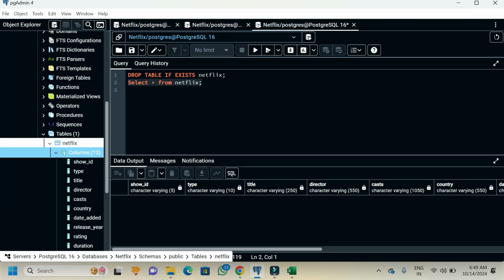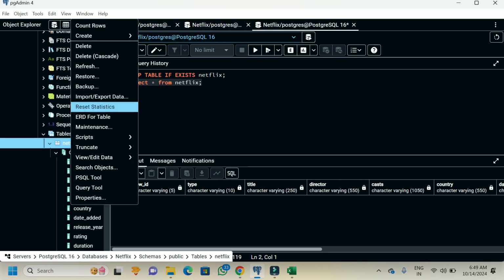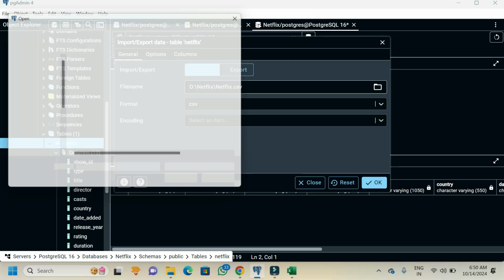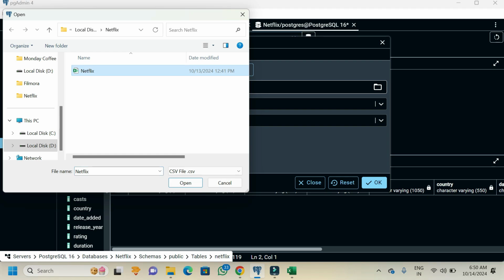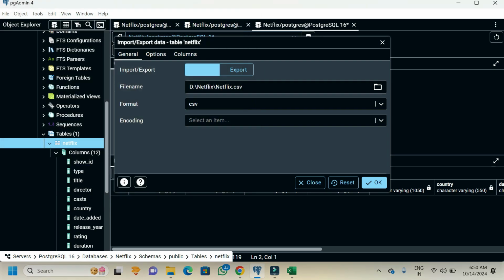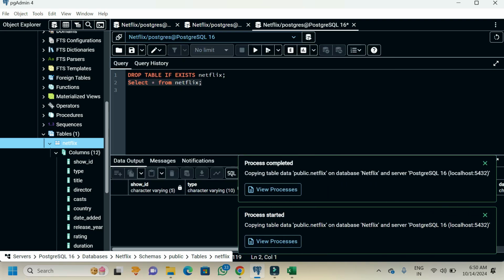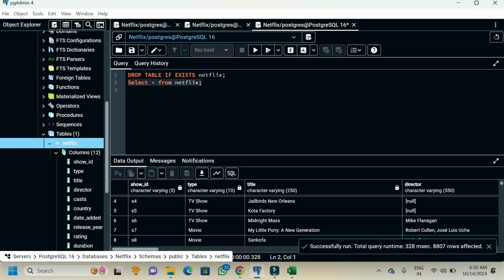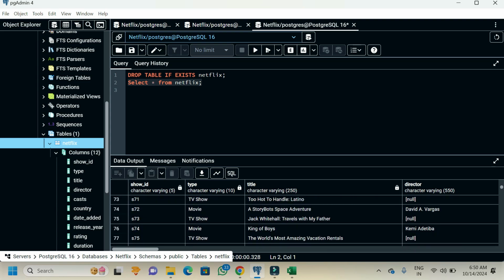For importing the data, I just right click here, choose import and export data, and this is how I select the folder. So this is our Netflix CSV file, and after that we click on that button. This is the preview process, and after this is complete, one more time I will run this query, so we will see all the data imported in the table. We clearly see that all the data is imported in this table.